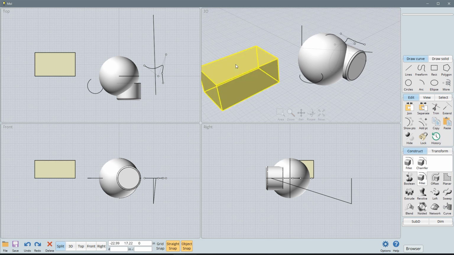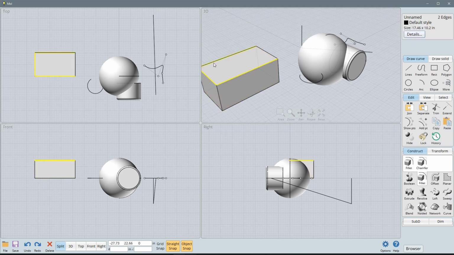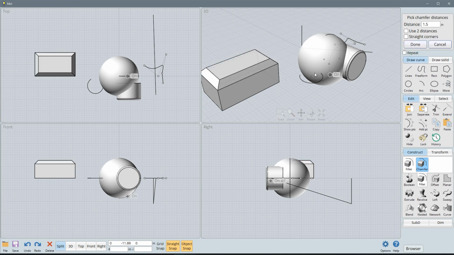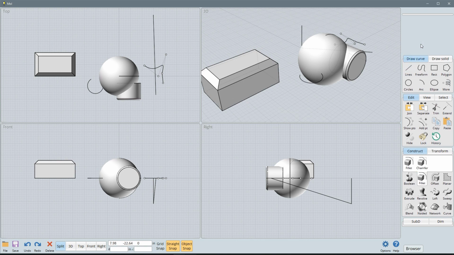Let's say I want some chamfered edges. We can select those. Come down to chamfer. And I can do the same thing. We also get our pop-up box here. Again, if you don't have your keyboard, this is really handy. So I say I want 1.5. Click OK. Now we get a nice chamfer. Click Done. Okay, that's basically how that works.